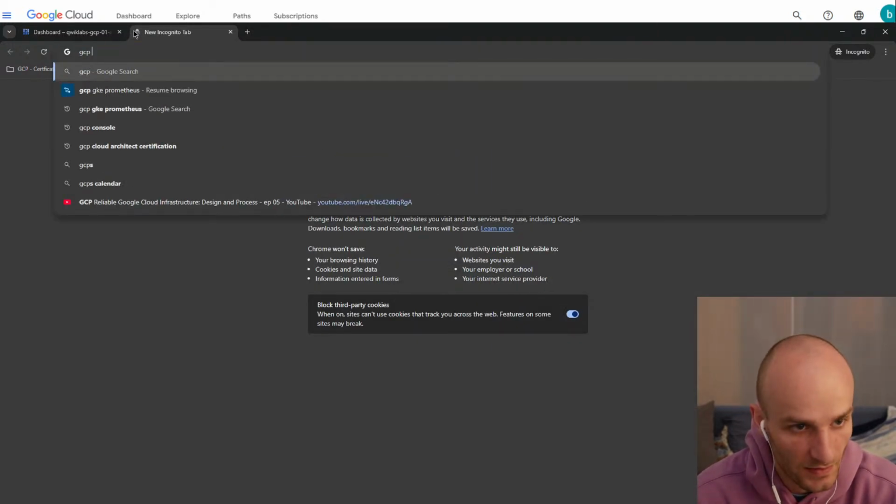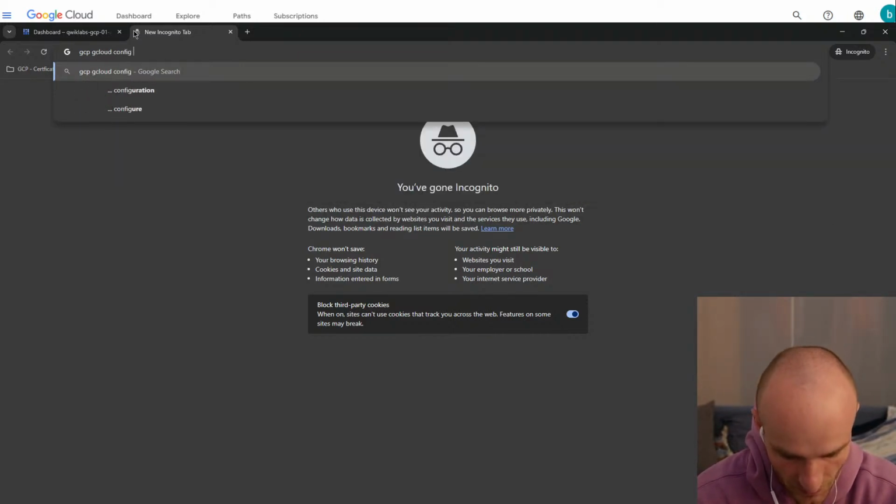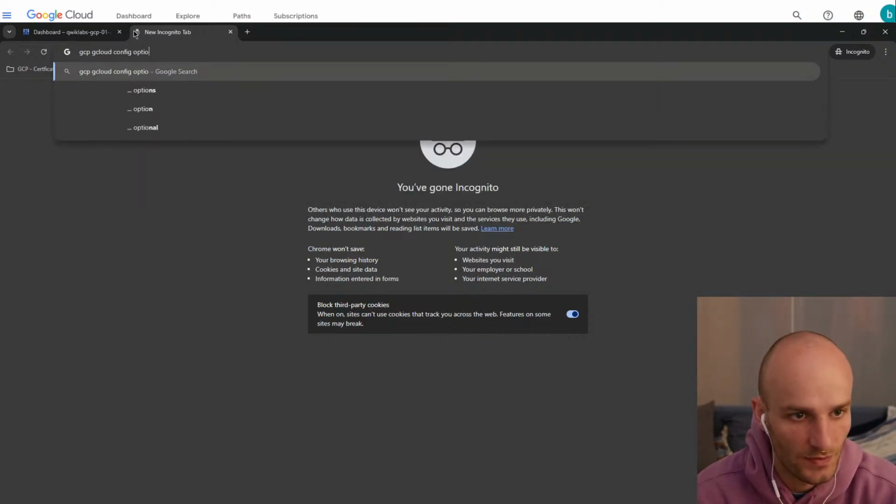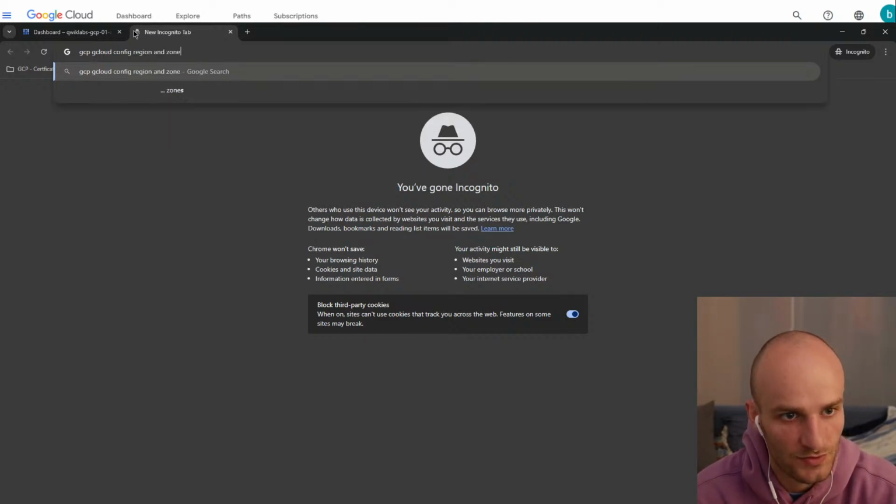GCP gcloud config options, config region and zone.